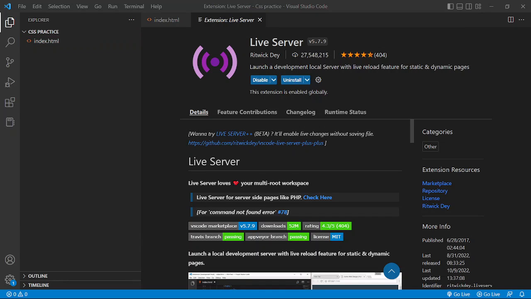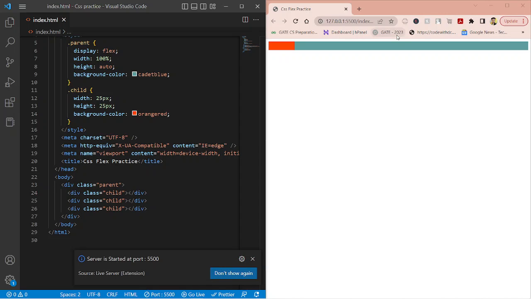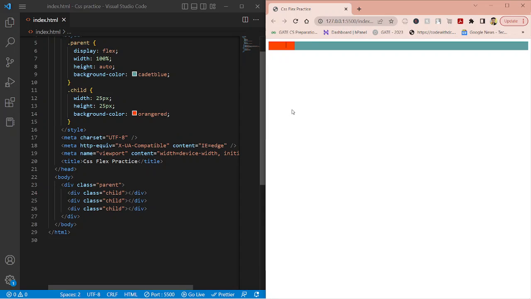It will open by default in Chrome, I think, if I'm not wrong. So let me check. As you can see, our CSS and div properties are getting displayed here. This is the live server at 127.0.0.1, and it automatically opens in Chrome.